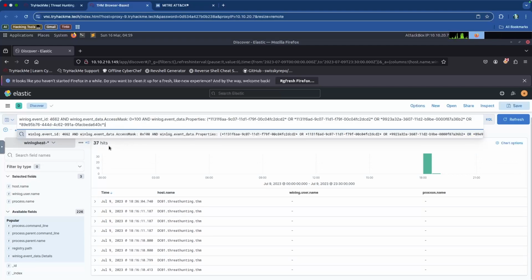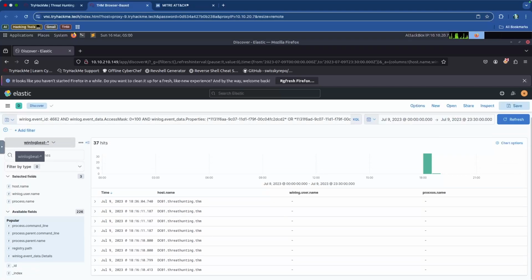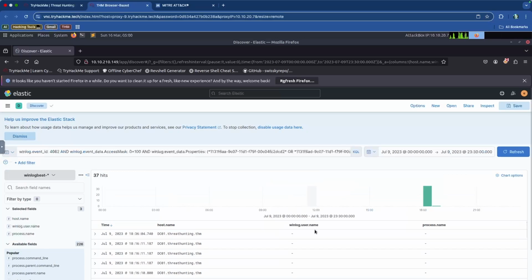So we have narrowed it down. We have 37 hits out of everything that has happened. We need to look at the information that obviously is not even on here. So I'm going to get rid of the winlog username. I'm going to get rid of the process name. And what we are interested in is, of course, the host name. We want the time, of course.